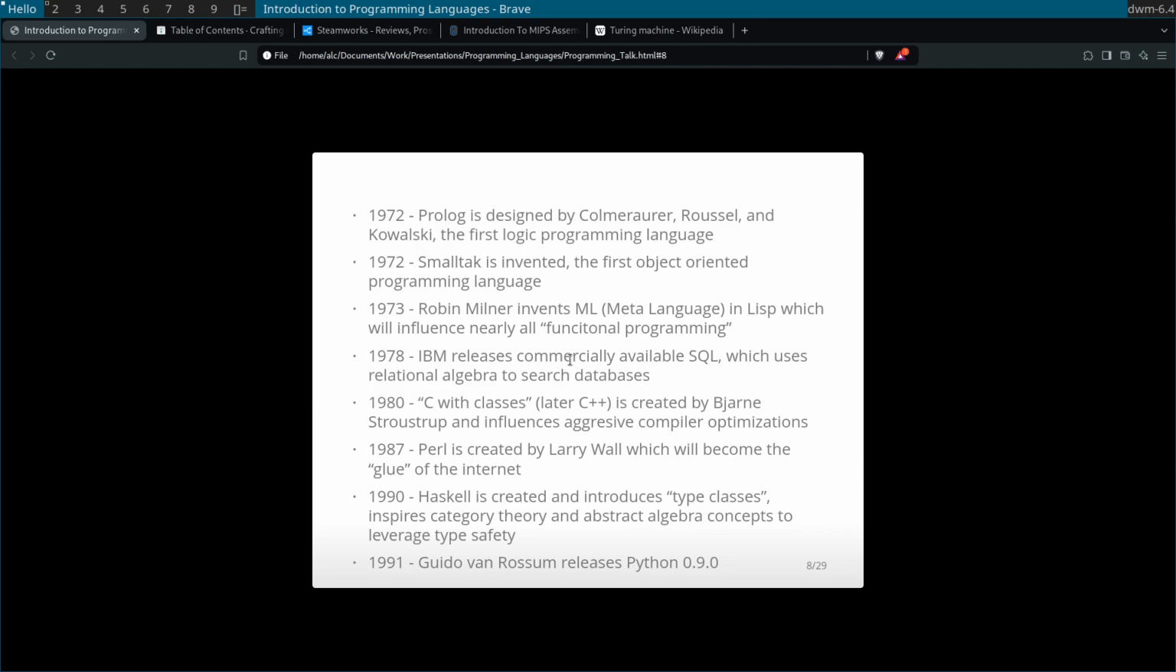1978, IBM releases the first commercially available SQL, which uses relational algebra to search databases. So a relational algebra, you could really think of that as a Venn diagram.